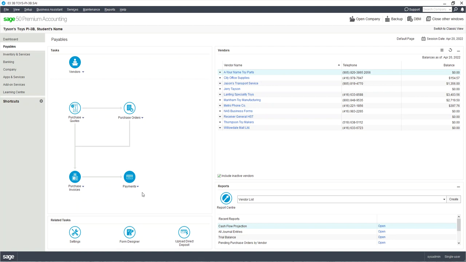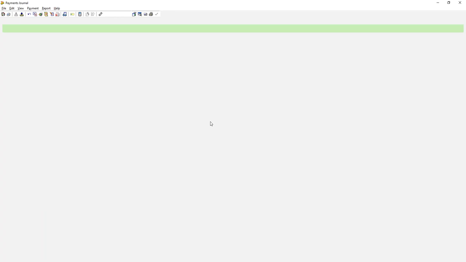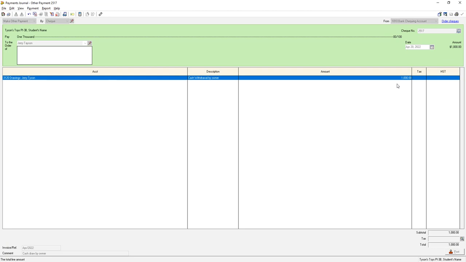You go in and find that payment that you made, right? So for example, if I made a payment to Jerry Tyson, and you want to say, okay, this was not $1,000, I have to reissue it for $2,000. What I will do is reverse this payment, that means voiding this payment, and then rerun the check with the different amount. Okay, so that's something that I will say is important for you to know when you are recording these transactions.